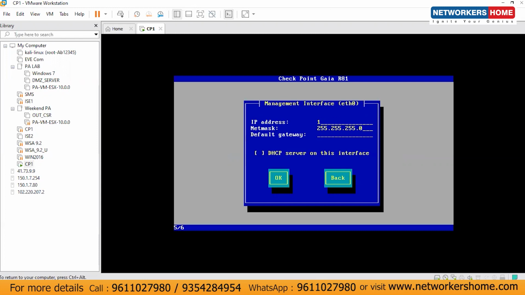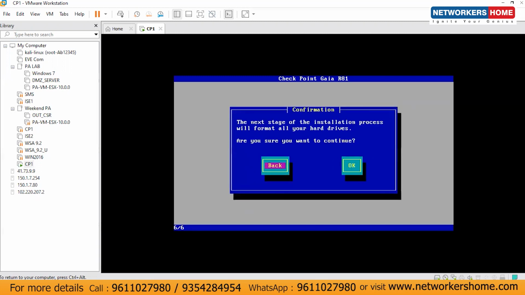I'll configure the IP as 105.0.0.254 as a management IP, and my subnet, let it be the same. And my gateway, I can give any random IP which is not used in my network, or I don't currently have any gateway, so I can simply give any IP. And don't click on this DHCP. Okay, so simply press tab, press enter and click on OK.